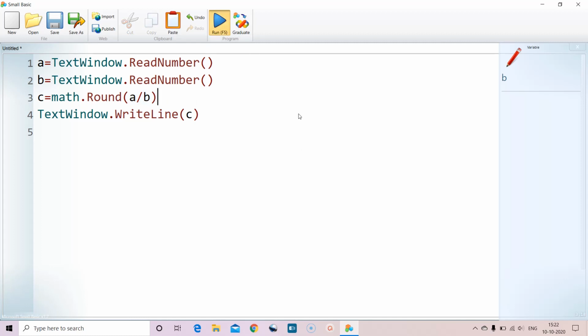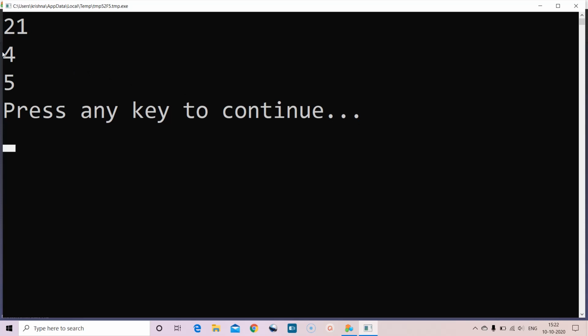So let us see 21 by 4. So 21 by 4 is 5 point something. So it is rounding it to 5. If it is 5.5 or more, it will round it to 6. If it is less than 5.5, it will round it to 5.